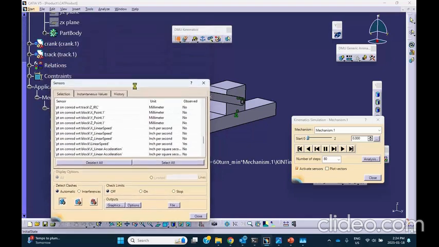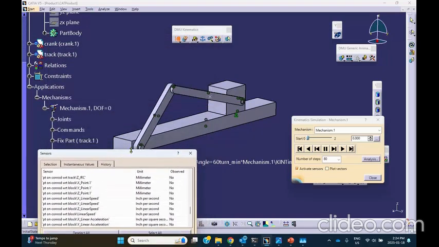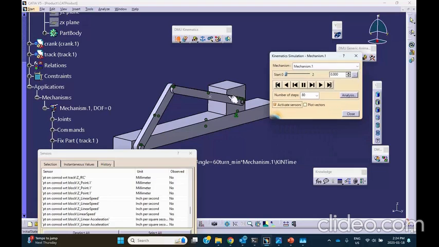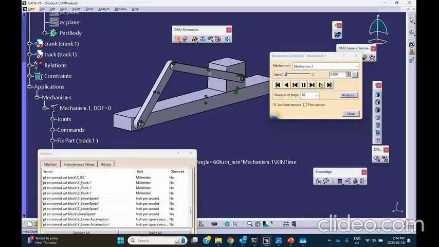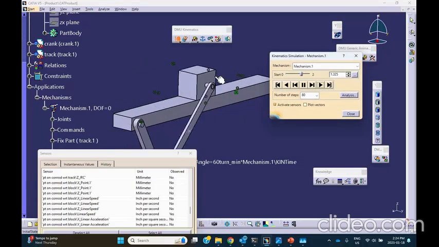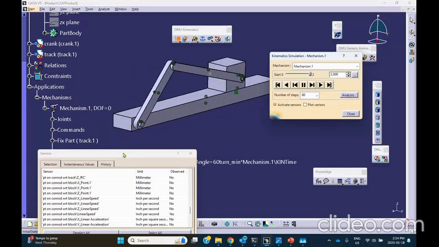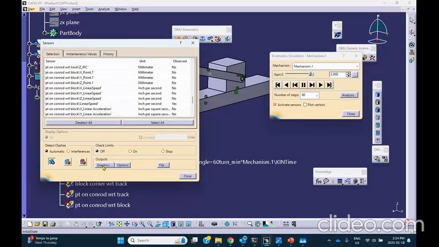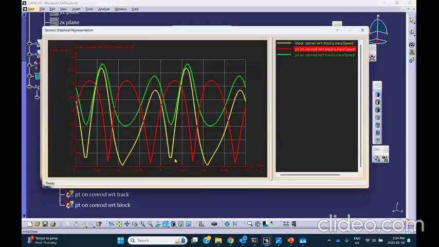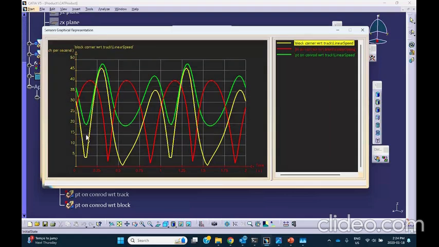Now, don't change anything else. Just move this thing down, and go and run it. Okay, and wait until this thing finishes. When it finishes, go back here and say graphics. So it gives you 3 curves. These 3 curves are those 3 locations, 2 of them with respect to track, 1 of them with respect to block. So let's look at the block corner point with respect to the track. Is this yellow one? And some complicated, periodic oscillation.